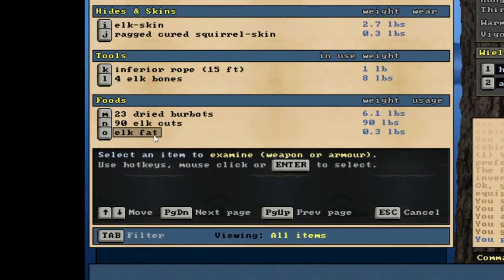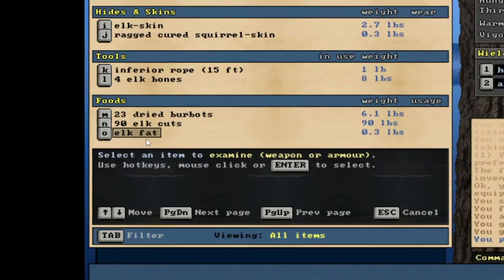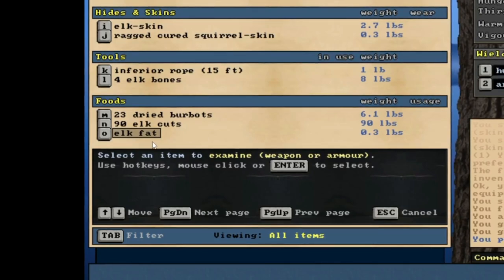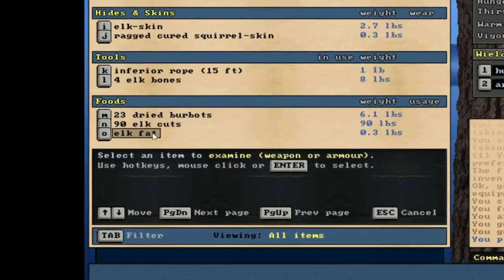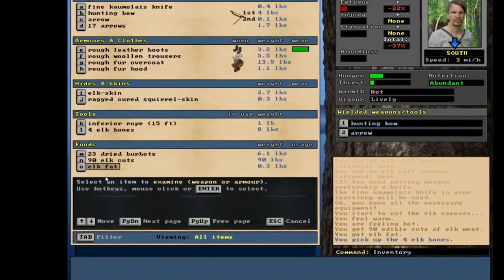You don't want to eat this. You could cook it up and eat it, and it's very nutritious if your character is recovering from starvation. Eating fat will help with that, definitely. It's very nutritious, but for today, you want to keep it in most cases if you plan on utilizing the skin.